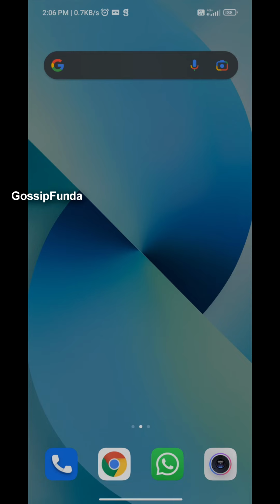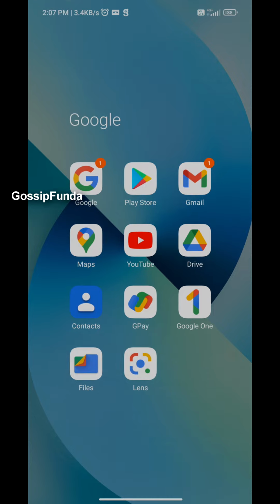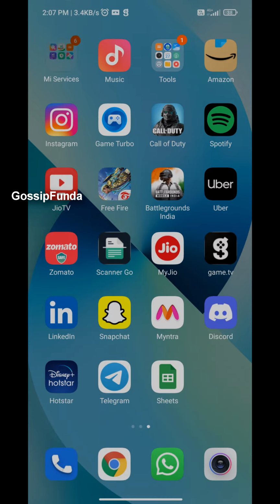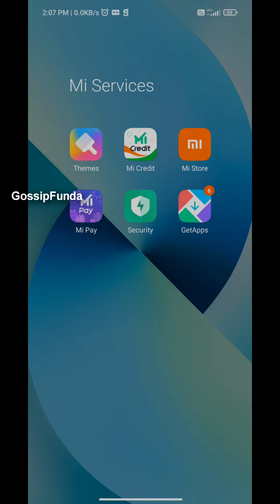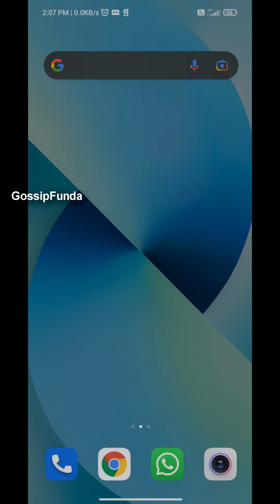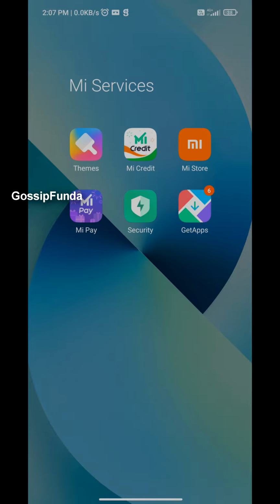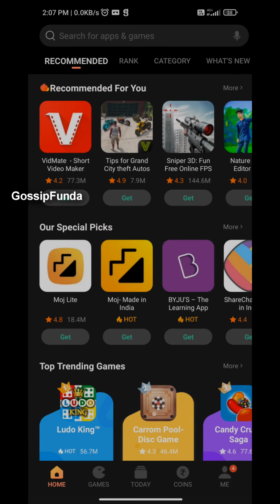So the thing is that when you need to download an application or you need to update an application, you have two options in your Xiaomi device, out of which one is Play Store and the other one is Get Apps. Now, usually we download our applications from Play Store and everybody does the same way. But if you download the application from Get Apps, which is this application, then you will always get this problem of your application not opening.